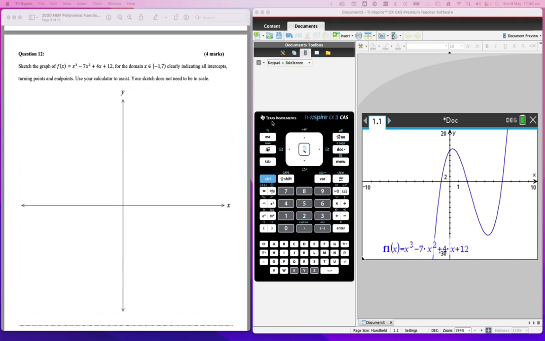Now, I paused the video for a second because I was just trying to figure something out. So apologies if what I'm saying is not quite what I said a moment ago. But what I think I was saying was that you need to do all intercepts, but it's the endpoints that are the critical thing. So I'll show you how to work out the intercepts in a minute. Turning points and endpoints as well is where we're going to focus on.